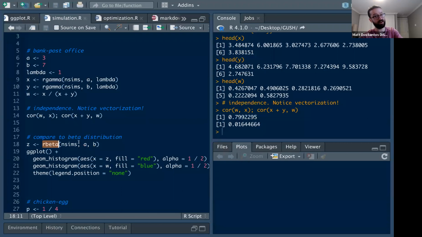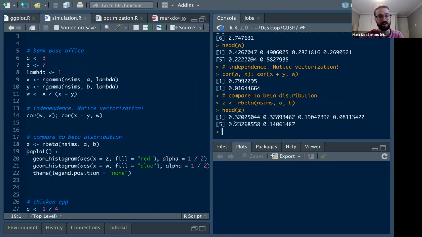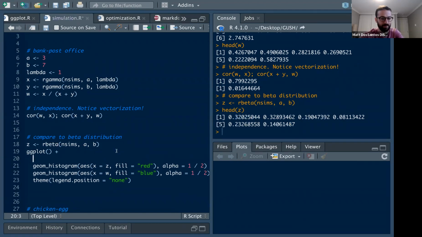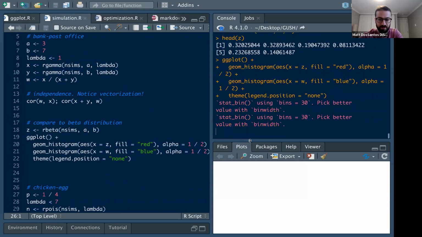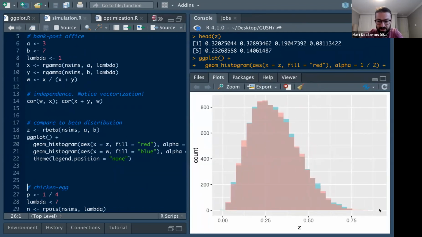So here I have rbeta, generating a random beta. We put that at Z, and now we can see Z has all these values. Again, they're going to be between 0 and 1 because Z is a beta, that's the support, and then we can plot our two results. So we'll talk about our ggplot in a second. This is basically asking the question, okay, is W, the fraction of time spent at the bank, does it have the same distribution as Z, which is just a beta?